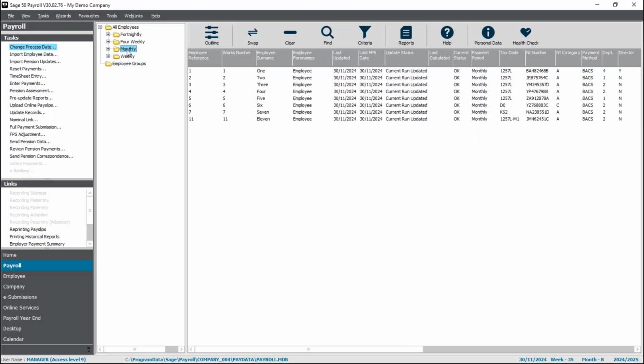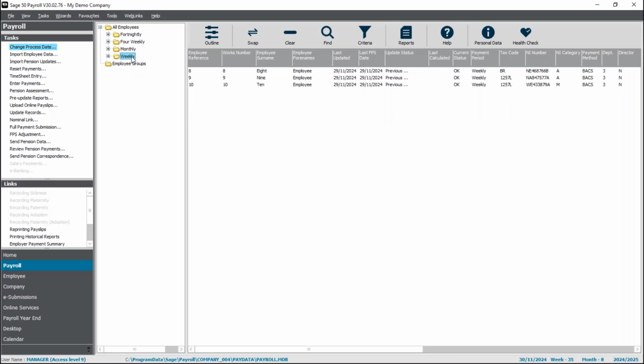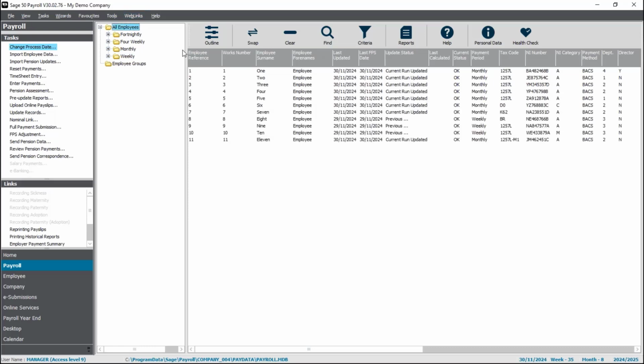So starting with my monthlies, if I check the last updated and last FPS date column, that is displaying my November pay date, which confirms that I've updated records and I've submitted my FPS for that period. And then if I check my weekly paid employees, last updated and last FPS date are showing the 29th of November. Now, my next weekly pay date is the 6th of December, which falls into the next tax month. So this confirms that I have completed my payroll for all periods in tax month 8, which is the month that I'm closing.